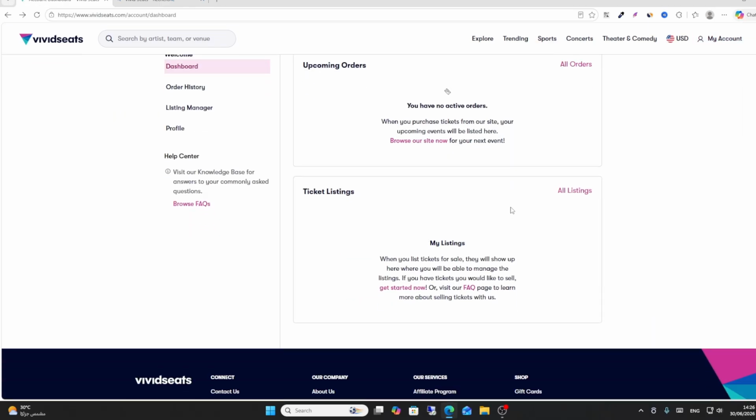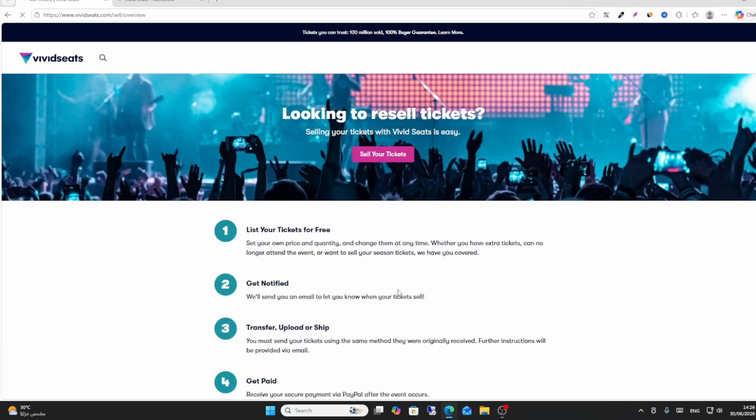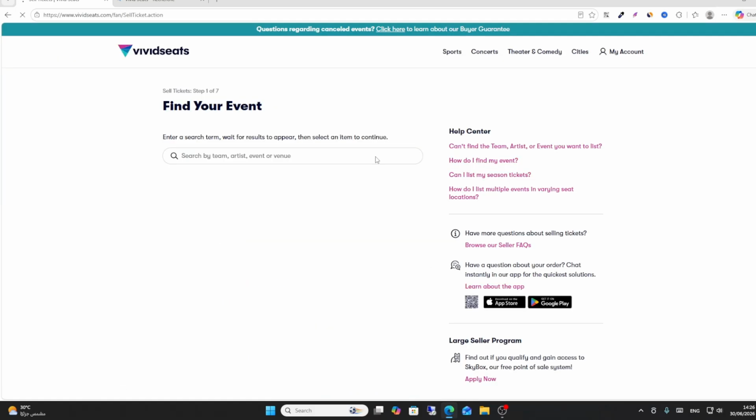In this page, you have a ticket listing. Click my listing, click get started. And then from here, click sell your tickets. After that, search by team or artist event.